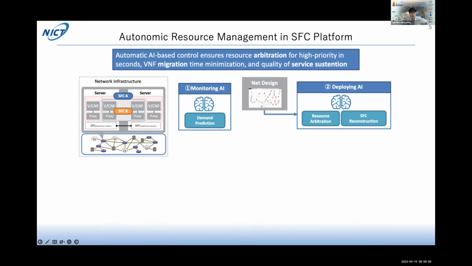This slide shows an overview of dynamic control of computing resources for service function chains. We should maintain quality of service. For this purpose, we should use computing resources efficiently. Speedy resource adjustment is also needed. That is, judging should be done in a few seconds. So we study autonomic AI-based control. This figure is a conceptual figure.